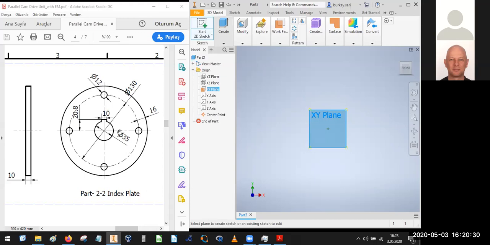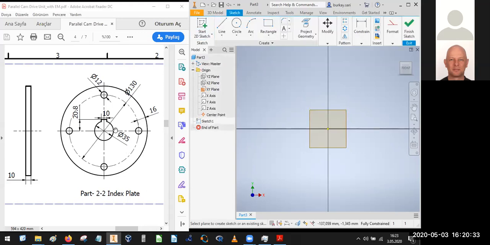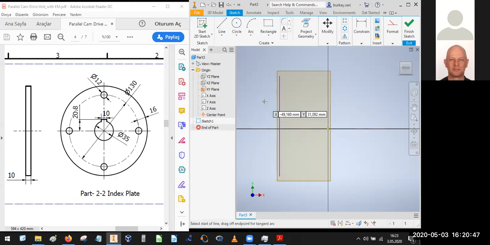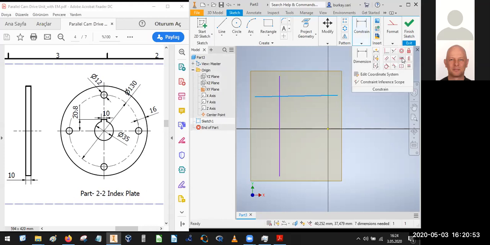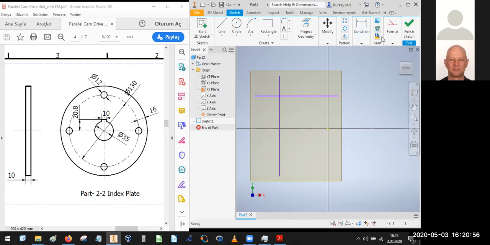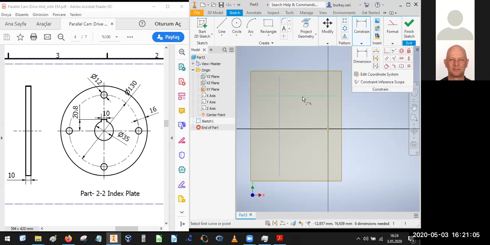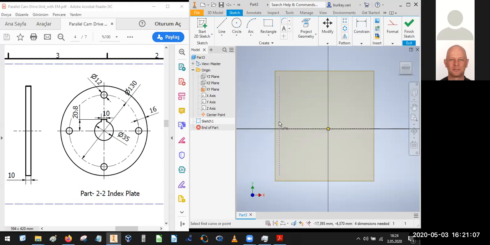First, I need the axis lines because I will give some dimensional constraints. Okay, the first thing I do is the axis lines. I made a mistake here. I will just make it horizontal by giving the horizontal constraint. I will use these two lines for construction purposes. I will make this origin point coincident to this one, and this midpoint to this one.